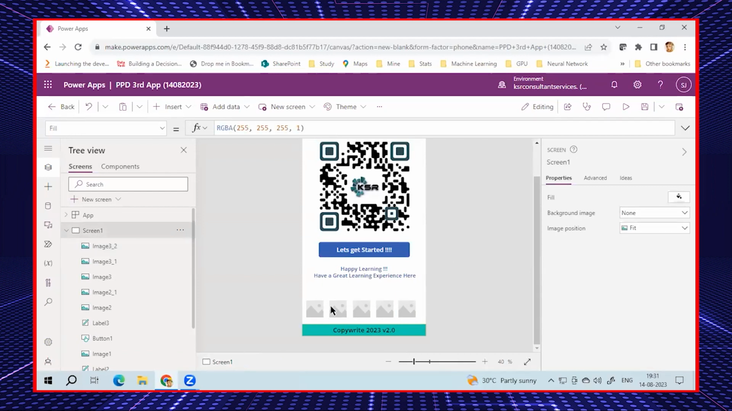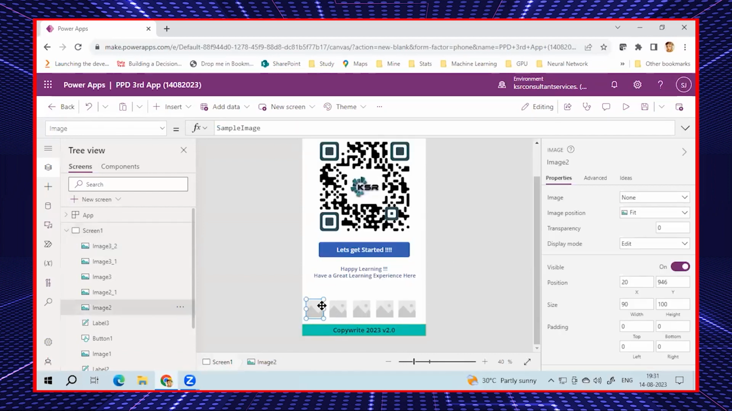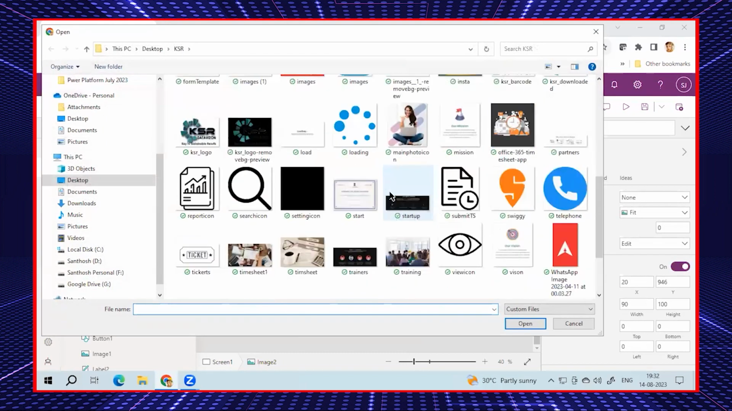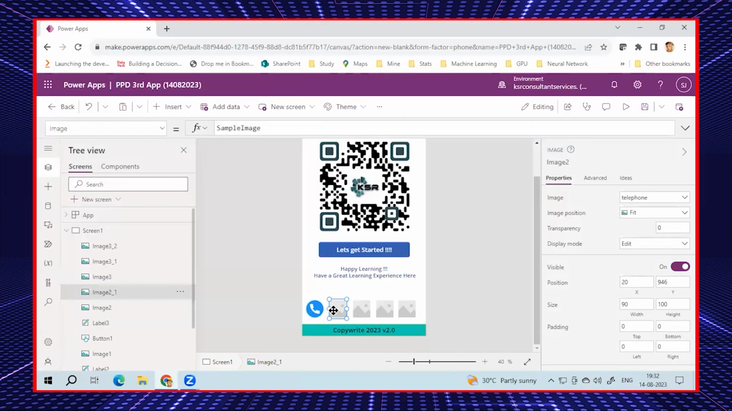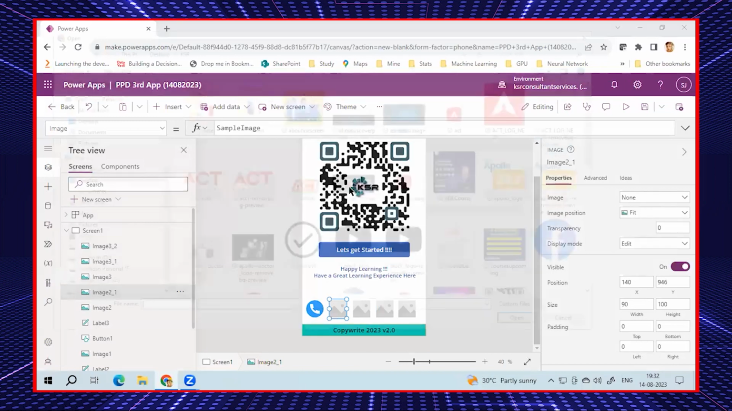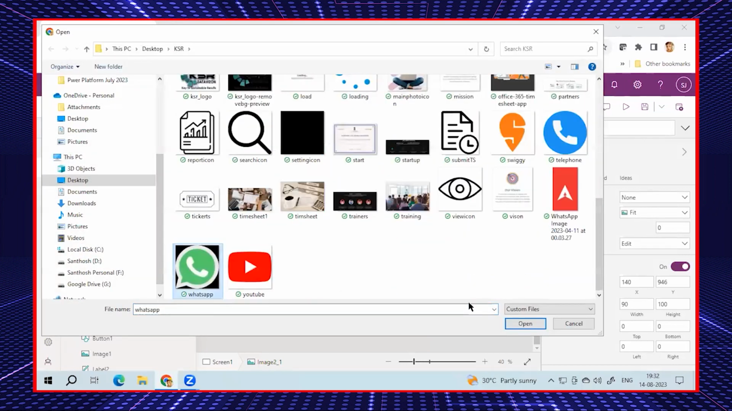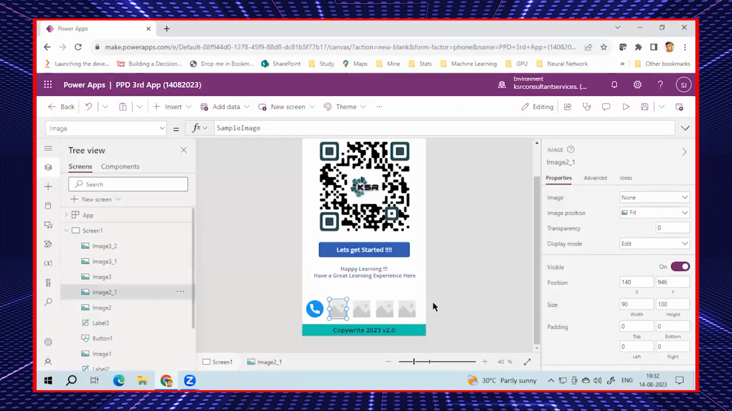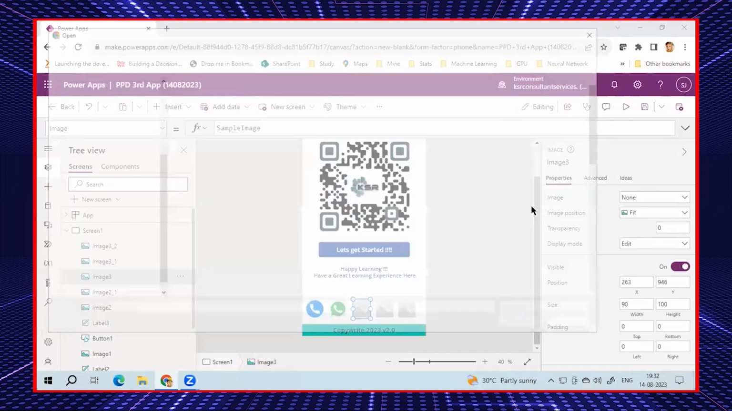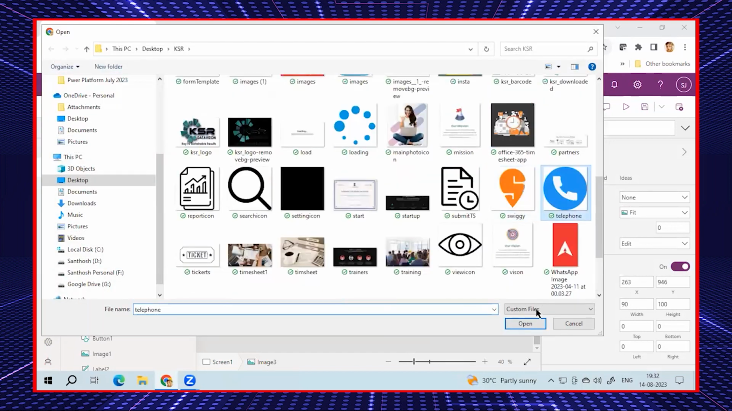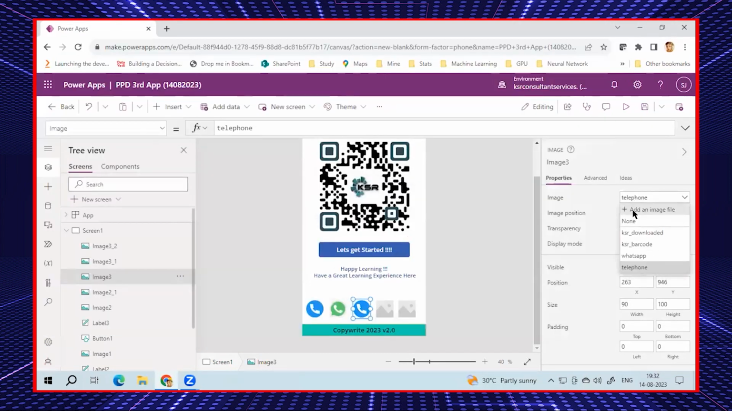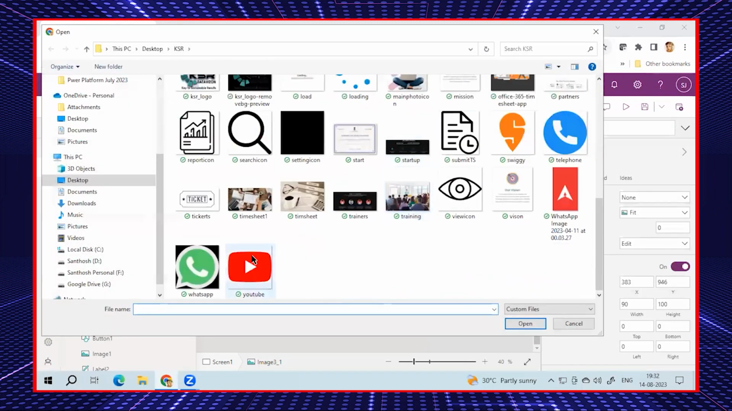Okay, so for each one I need to add an image. So let's go here, add an image. The first one, let's have it as contact. The second one, let's go and add an image. You can always get these images from Google. Just download it and you should be able to achieve this. And the other one I will add is Facebook. And the other one which I will try to add is YouTube.